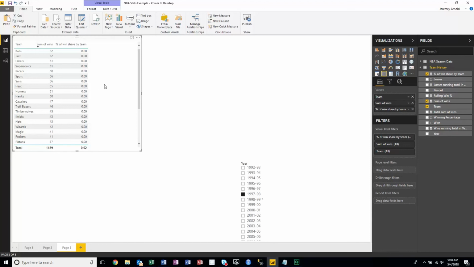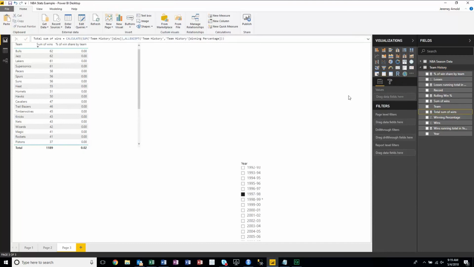But one of the things I actually want to note here is that this sum was contextual. You'll notice this percent of win share by team isn't, and it doesn't seem to make a lot of sense, right? Why are these all coming up as zeros, with only the total being 0.02? Well, that's because this percent win share by team references the total sum of wins, and the total sum of wins, we've explicitly told it, in this case via the ALLEXCEPT function, to not have any contextual filtering, except for the filtering we allow. So it's taking their 62 wins and dividing it by the 56,000 whatever, and it's saying, oh, well, that's like 0% of the total win share.